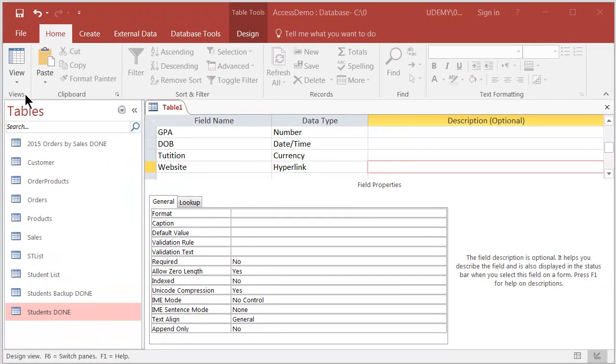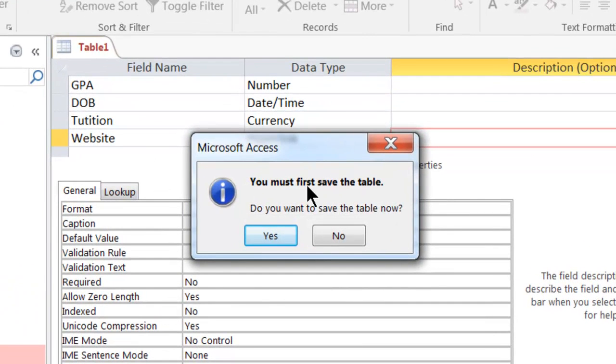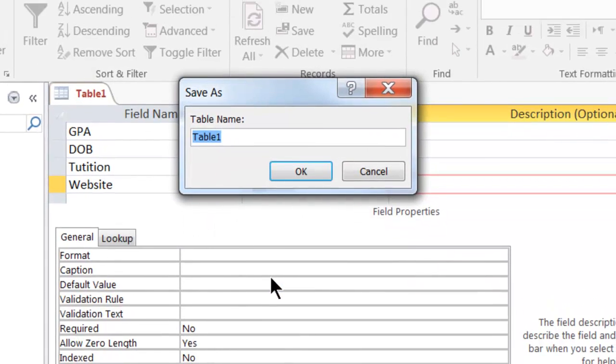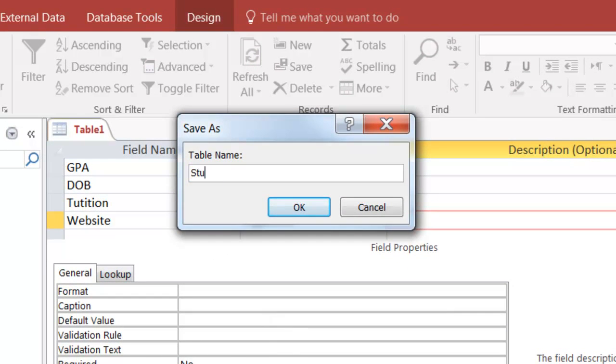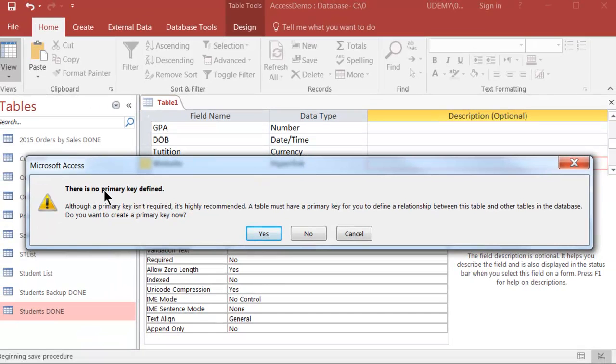Now to save our table, all I have to do is go to View. I'll click on View. And it says I have to save the table to view it. So I'll click on yes, I want to do that. And I'll just call it students. And I'll click OK. Now I get a notice there's no primary key, whatever that is. So do you want a primary key? I'm going to say no because we're going to come right back and make a primary key. So I'll click on no.